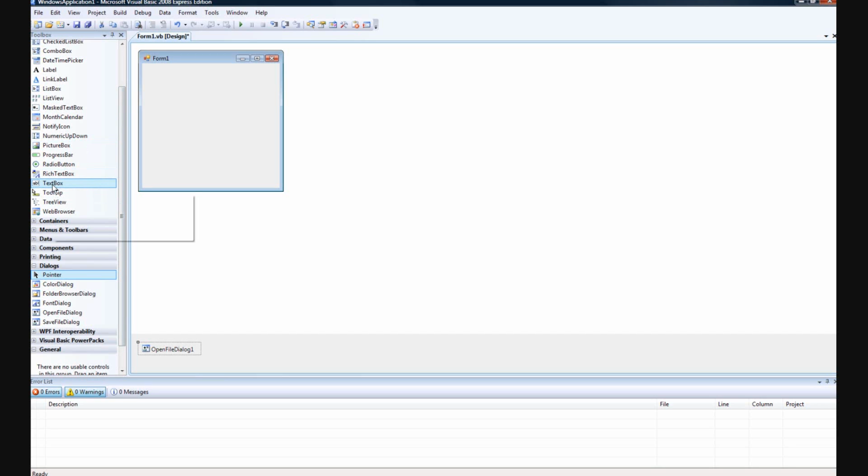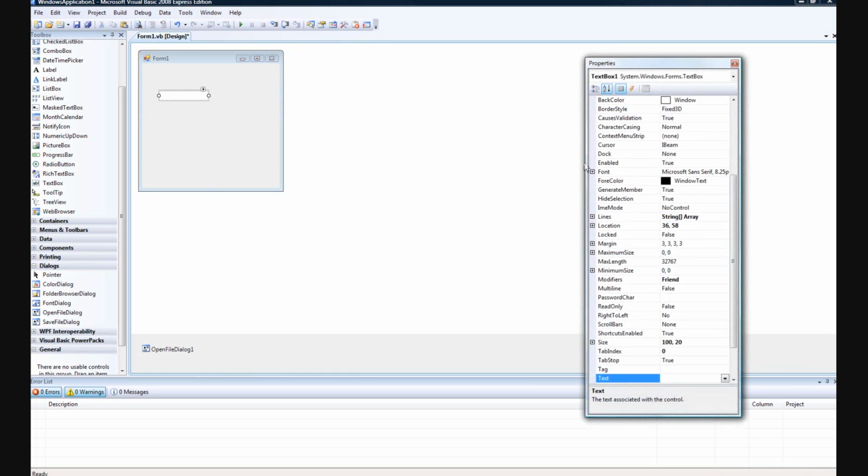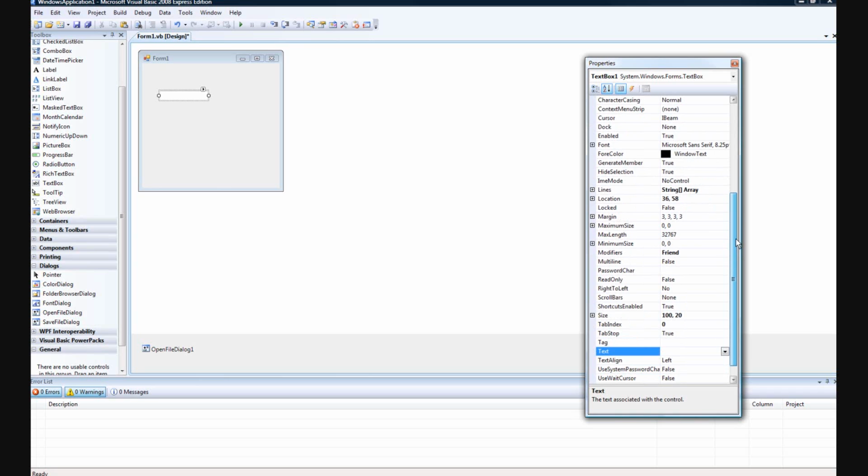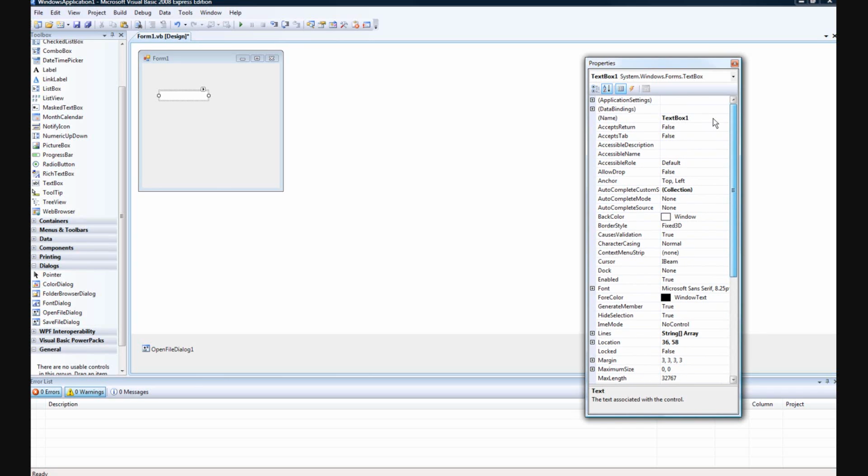Now first we'll create a text box, file to open. So here we create a text box. If you now go to the properties window, then you see the name of the text box. It's now text box 1. We'll make that text file to open. So enter. Now this box is called text file to open, and we can use that in our code.